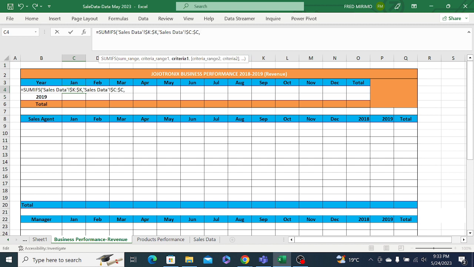Highlight the year. So instead of writing 2018, you can just click on the cell where we have 2018. So I'll just click on it. I have clicked on cell B4, which is the year 2018. So this is another way in which you can reference a cell.